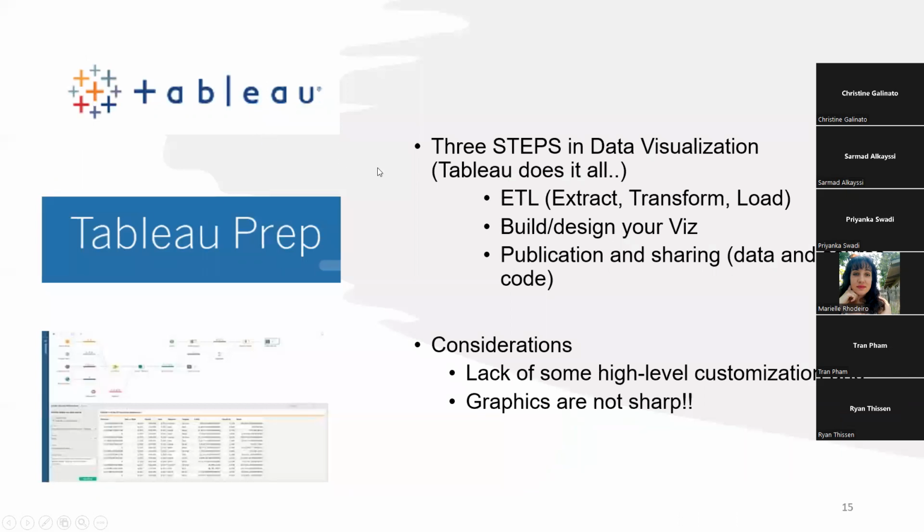So when you start using data, we connect to the data, we do the ETL, the extract, transform, and load, we build our visualization, and then we publish and share it. And I mean, there's also Tableau Prep. Compared to Tableau, Power BI's graphics are sharper; some of the Tableau graphics are not as sharp.